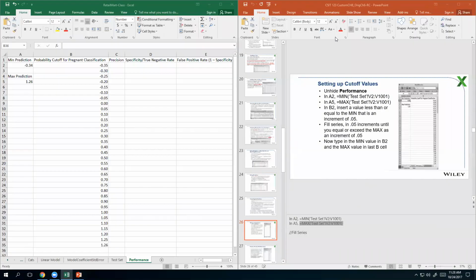So we're going to take these cutoffs now and figure out the precision, the specificity, the false positive rate, and the true positive rate. The precision is going to be the number of persons that we've identified as pregnant who are pregnant. The true negative rate is going to be the specificity, the number of not pregnant that really are not pregnant. And then we have the false positive rate, the not pregnant we said are pregnant. And then the false negative rate, the persons that were pregnant that we said were not pregnant. And we're going to use these formulas right here.